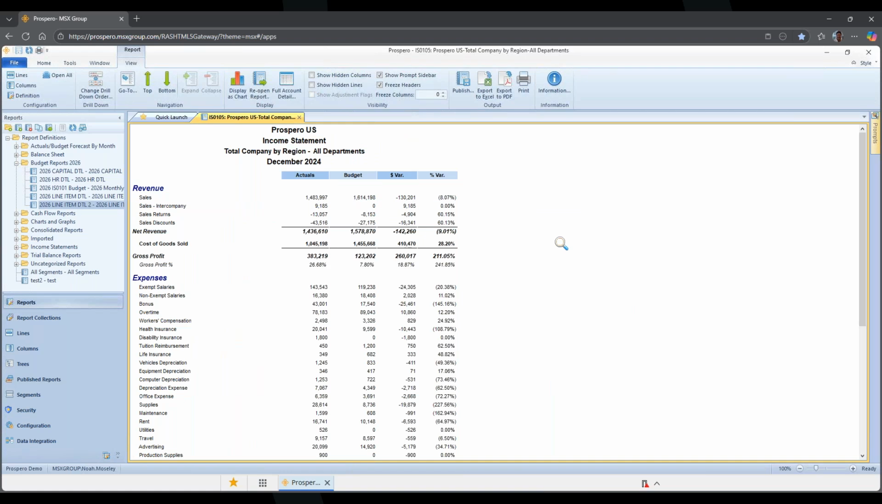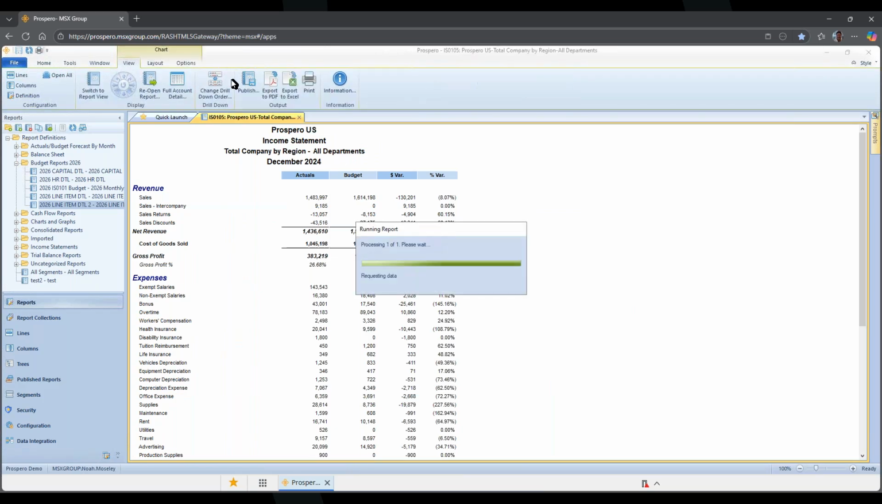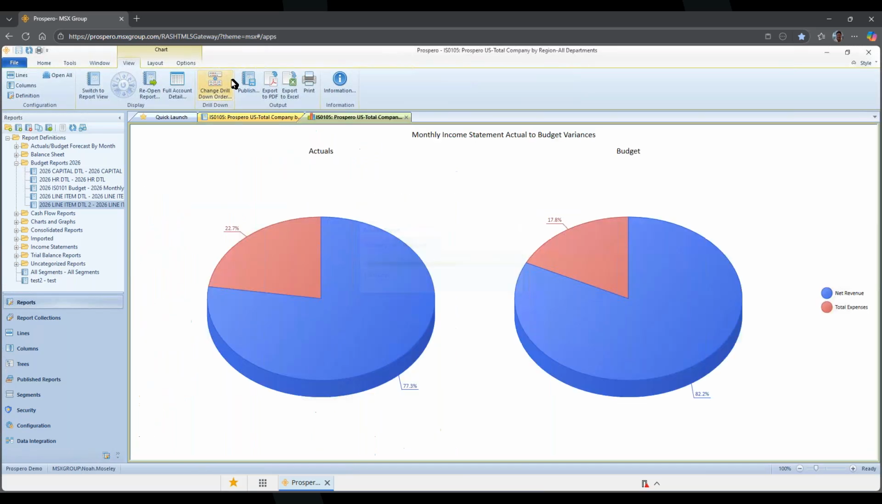Another great feature, charts and graphs. That comes with any report you want to set up inside Prospero. I have this report set up showing me net revenue compared to total expenses for actuals and budget. And I have it set up as a pie chart as well. So if I go to the top for display this report as a chart, this opens up in a new tab for me.